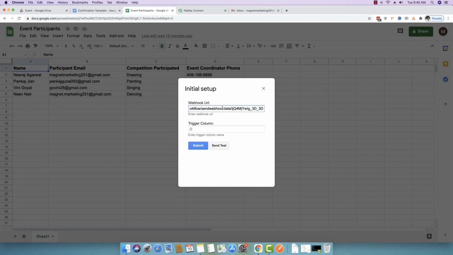This is the way to connect your Google Sheet with Pabbly Connect so that all the data from Google Sheet will reach Pabbly Connect, and then Pabbly Connect will generate the certificate out of it. Okay. Lastly is the trigger column. Trigger column is always the last column in your Google Sheet.